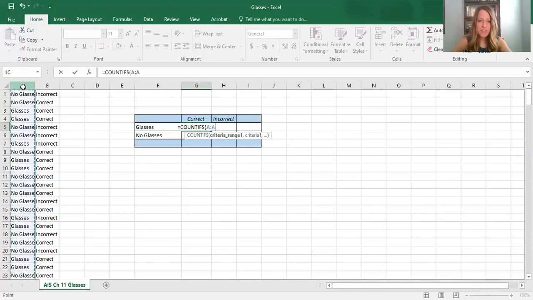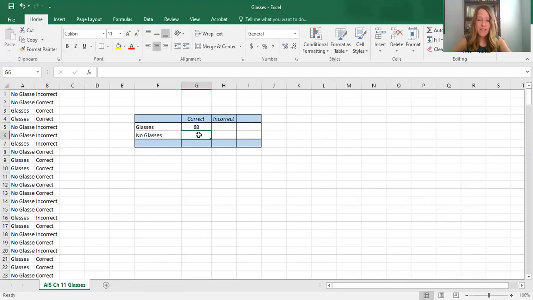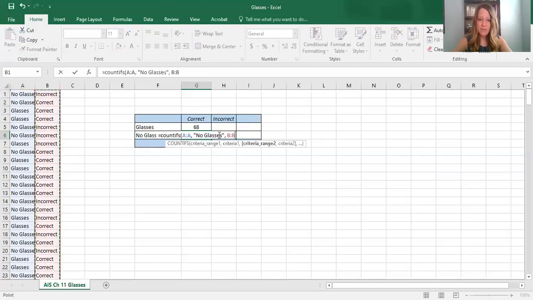For the first one, I'm going to select my column A. I'm going to say that my criteria is that I want all the people who wear glasses. Then for my second criteria, I'm going to select column B, and I'm going to say I want all the people who got the response correct. Close my parentheses and press enter. Now here, I want COUNTIFS for all the people who didn't wear glasses, so no glasses, and got the response correct.